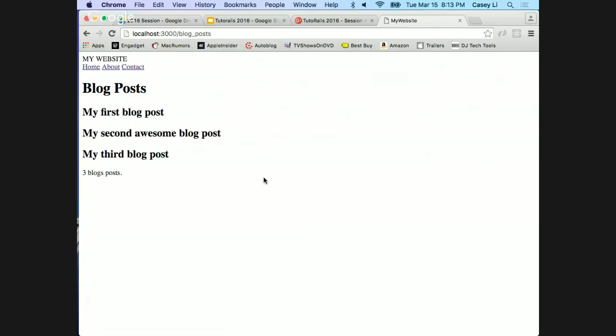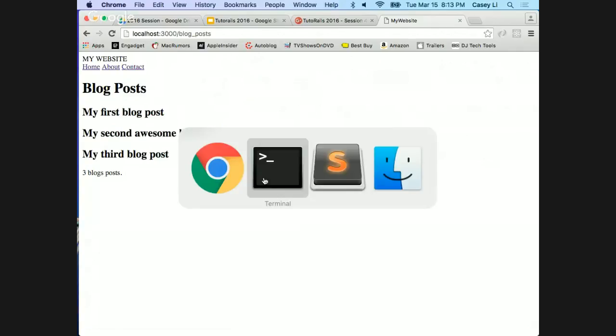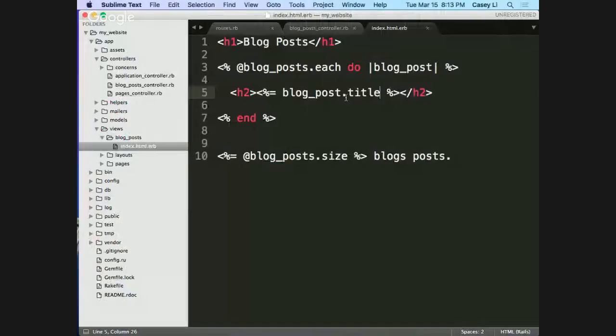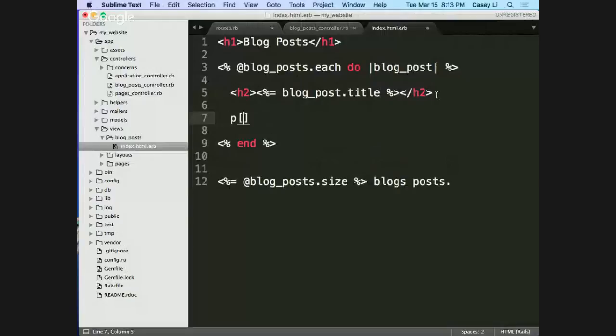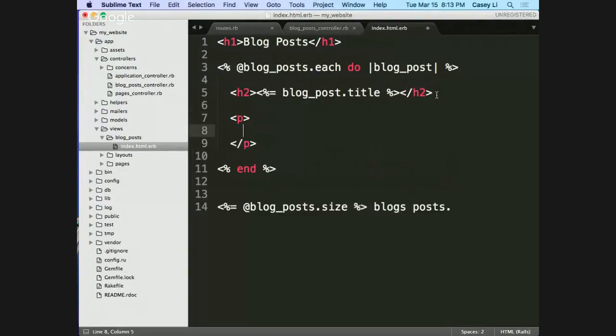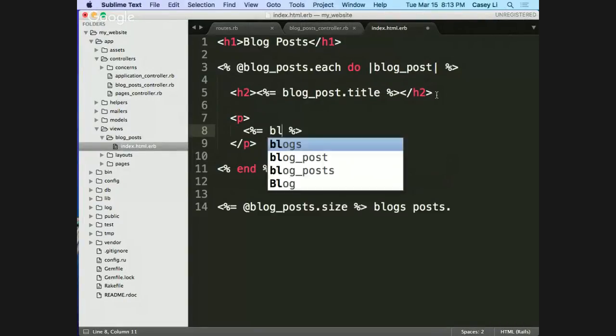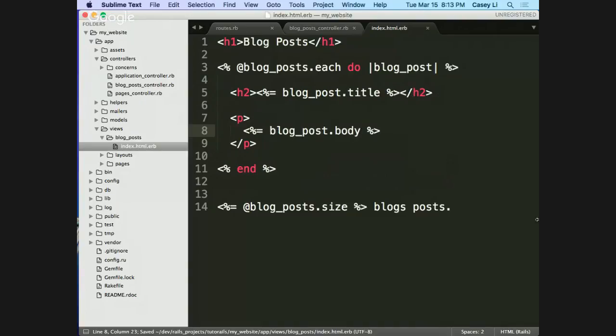All right, so we have those. Let's put the body in there as well, right? It's not enough just to have the header. Let's put the body in there as well. So underneath the header, we're going to put paragraph tags, and then we'll put the body. Okay, I got to move along because we only have 15 minutes left.